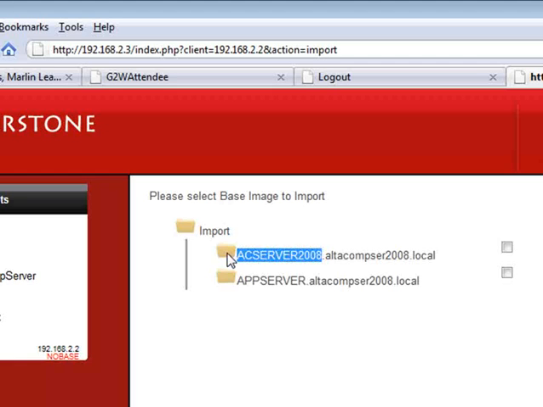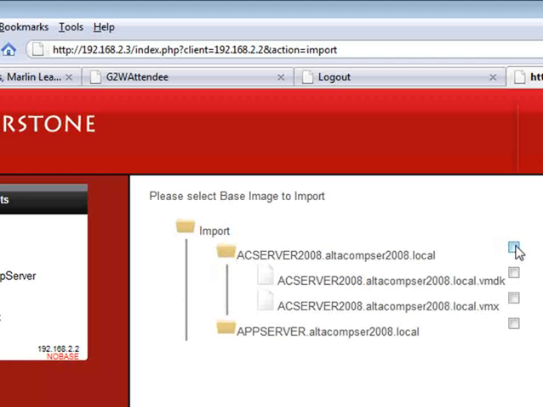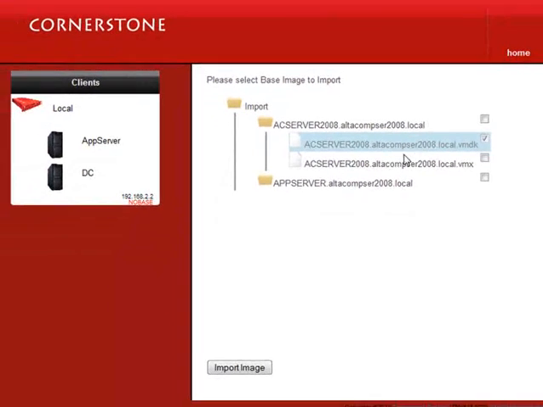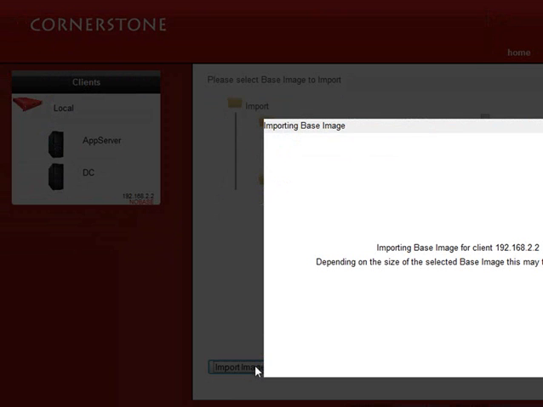Make sure you pick the right server. And you don't want to check mark this folder. You want to check mark the VMDK only, right? So this file right here. If you check the folder, it's going to error out because it's going to try to import both the VMDK and the VMX, or actually worse yet, it's going to try to import the folder as the path name, right? So make sure you check that VMDK, click on import image.